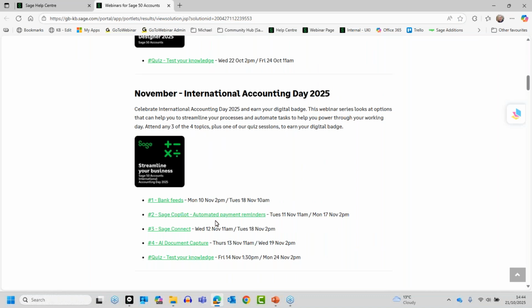And then, as usual, which we have to do on these badging series, we have to test your knowledge. So again, 2 opportunities to attend that one as well. It's a bit of an unusual time for one of those, 1:30. It's on a Friday as well.